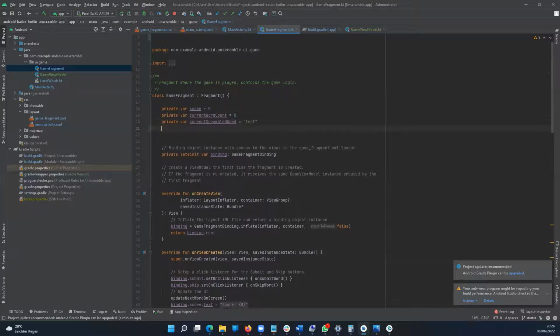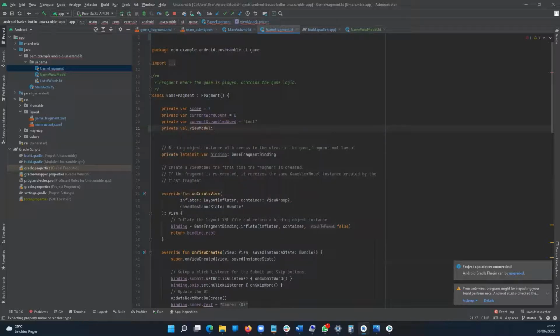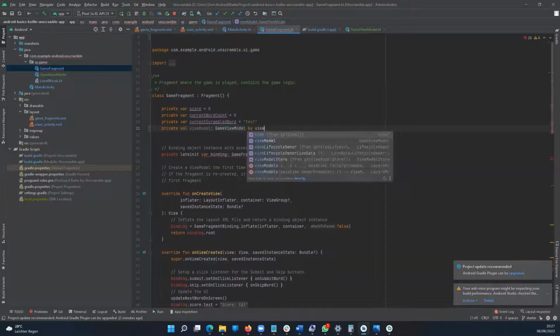So I'm going to just add a property here. I'm going to say private val, let me say viewModel. Okay, and then of type. We have to specify what type it is. So it's of type GameViewModel, which is the class. Then I'm going to add something and say by viewModels. I'll explain what that means.